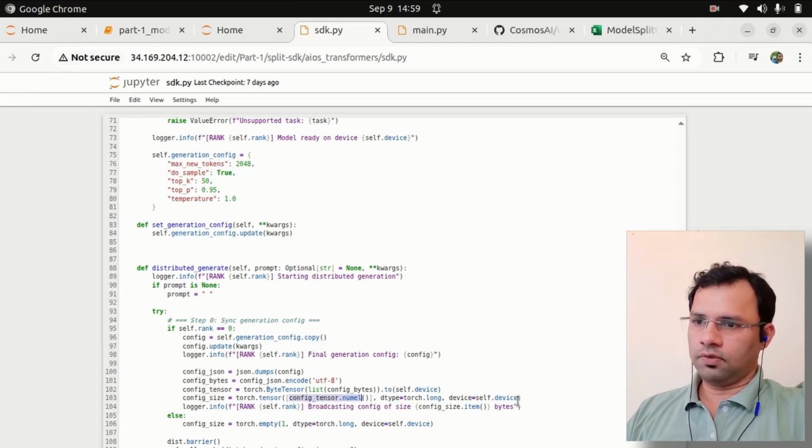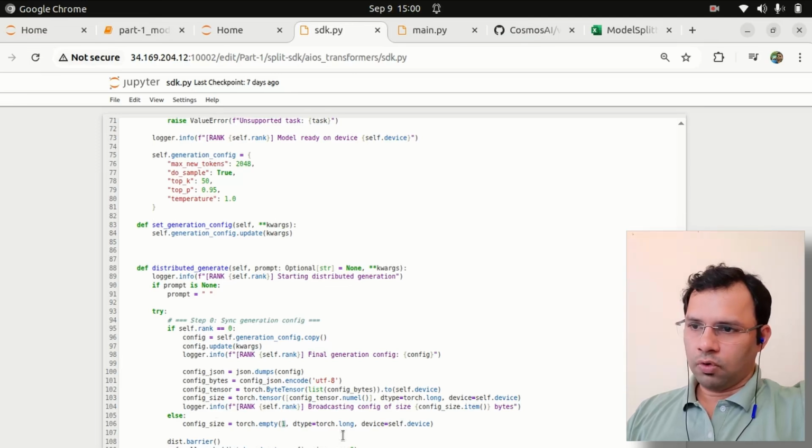Here is a CUDA device. This is a long integer, a 64-bit integer. So this is for rank 0, and for non-zero ranks, any other ranks, we are simply creating this variable, config size, which is of 1 value, of type torch long, and it's on the device. We are just initiating a variable known as config.size, which is of torch long type.